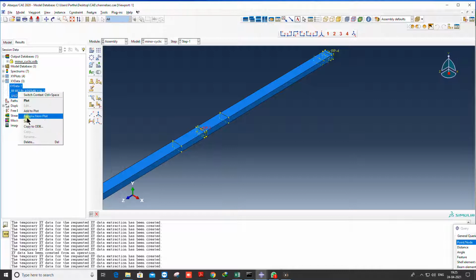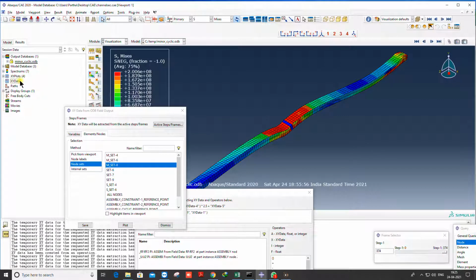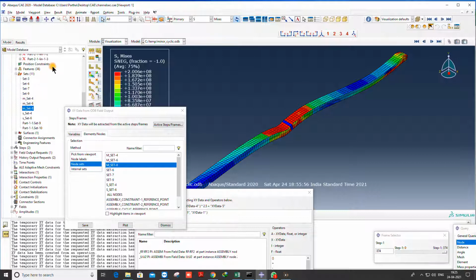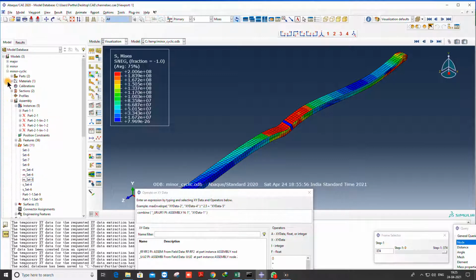I'll delete everything now. Whatever data you plot, you will be getting here. Okay, that's all. And the procedure, how to apply cyclic load and all, that I have shown in the previous video. You can refer to that.